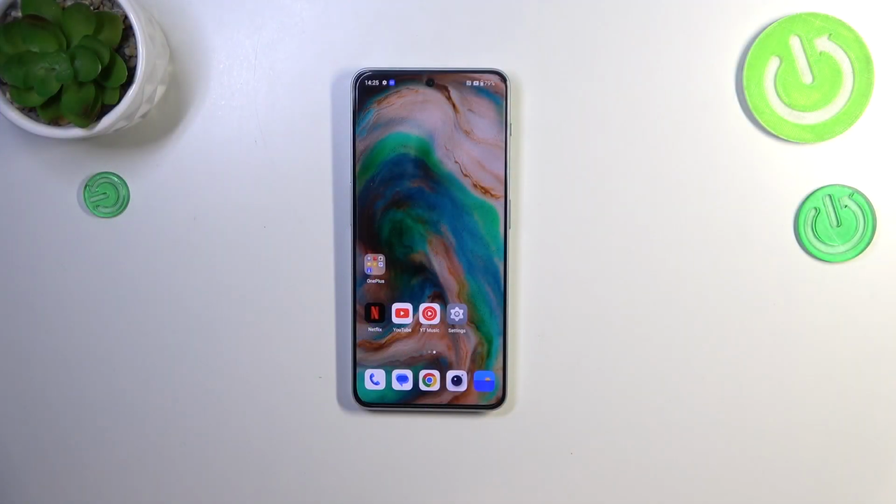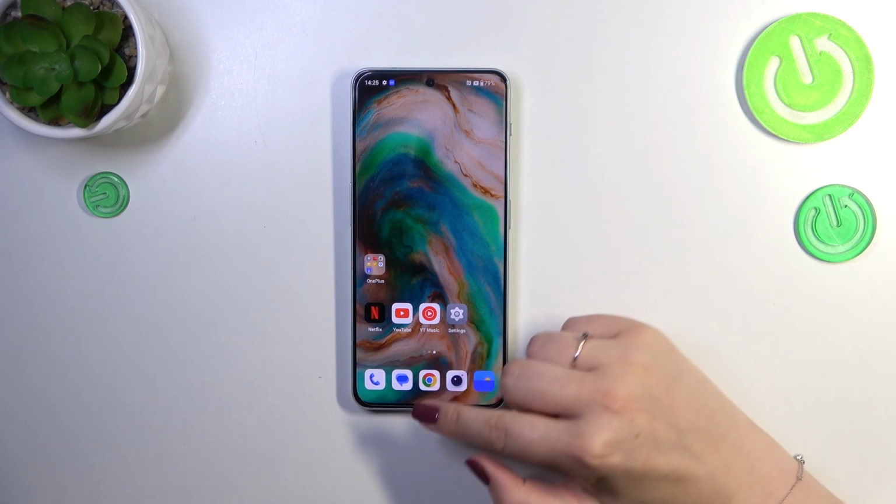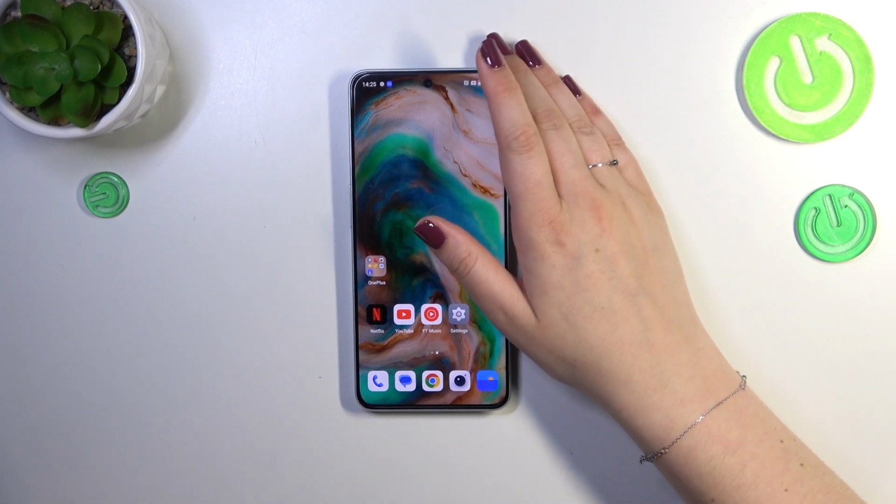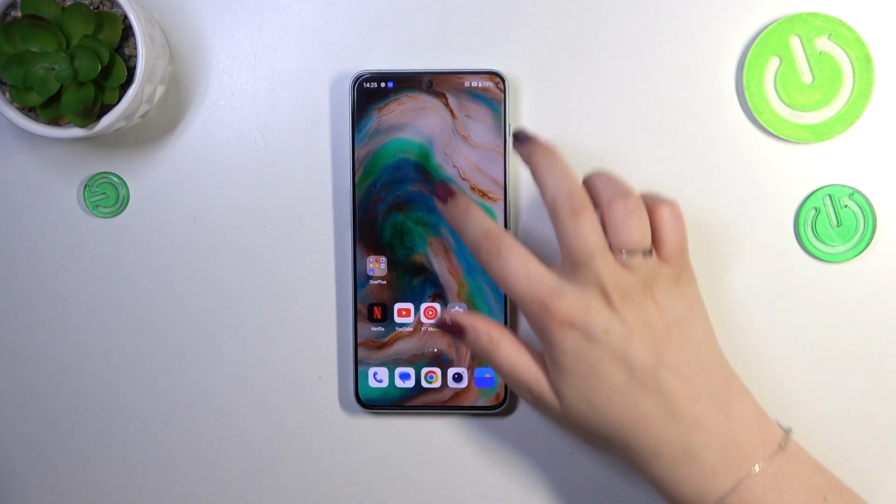So first of all, we have to open the recents, and depending on what kind of navigation type you've got set, you can do it differently. If you've got the 3 buttons navigation, simply tap on the button with 3 bars icon. And if you've got the gestures, simply swipe your finger from the bottom to the center of your device and hold your finger somewhere here, just like that.